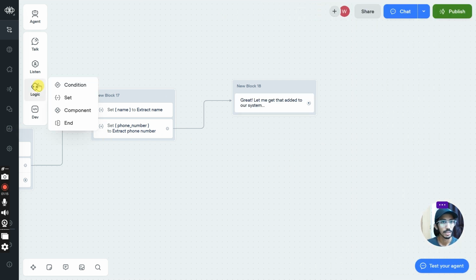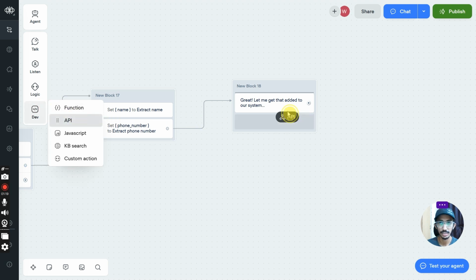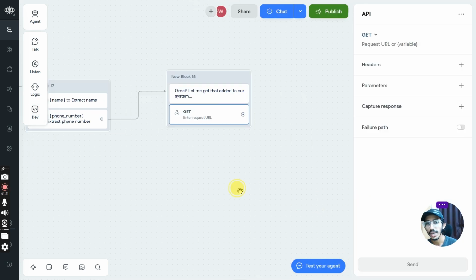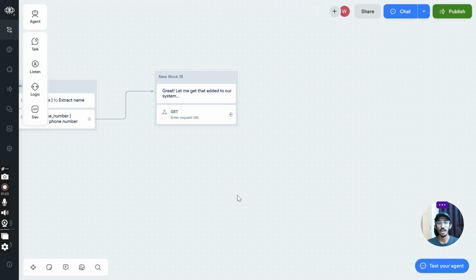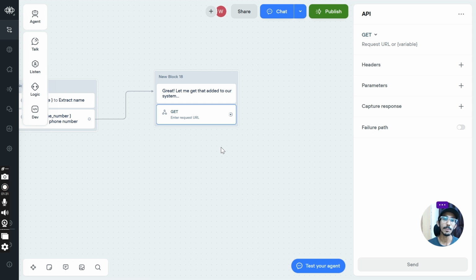Now if I go to dev and API, we actually need to use a tool from make.com. We are going to use the API call to send our name and phone number and probably some other data as well to the make workflow, and from there it can actually save it to a Google spreadsheet. So stick with me.